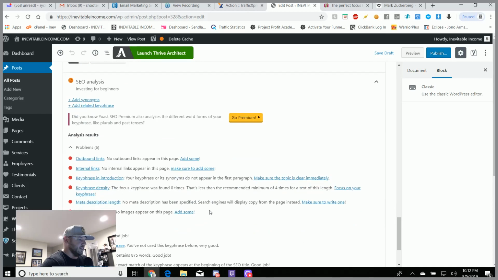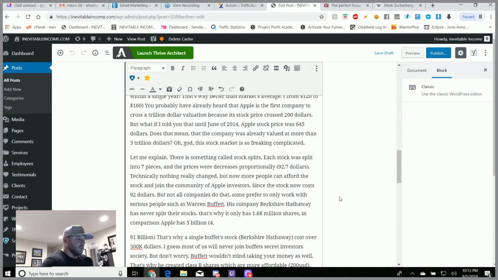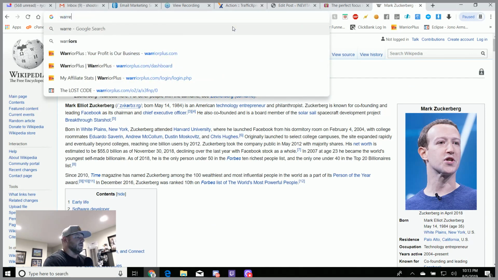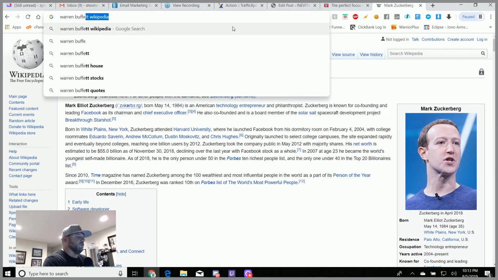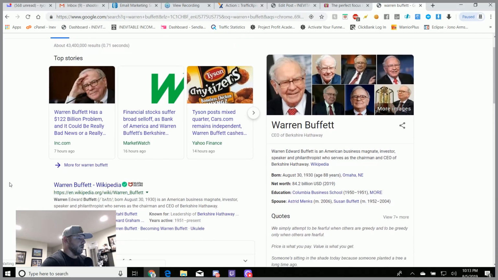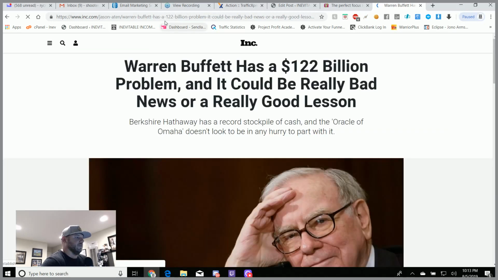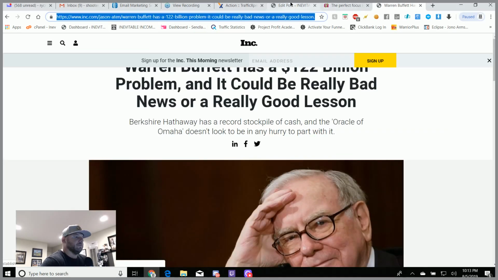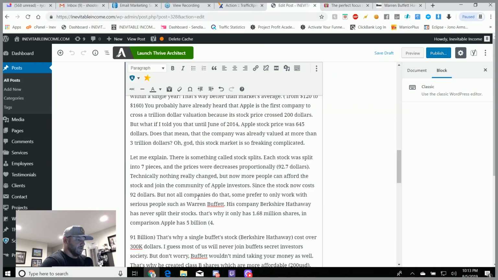Let's see. Okay, we're going to have to add a couple more. So again, you can do Warren Buffett, right? He's down there. I wouldn't say always use the same, like we don't have to use Wikipedia for all of this stuff. You can even, here, Warren Buffett, there's an article on Warren Buffett right here from Inc.com. We'll just copy that. And where was Warren Buffett? Right here. I'm going to add that link.